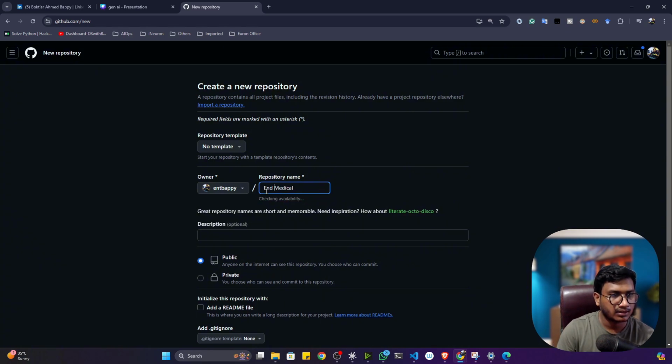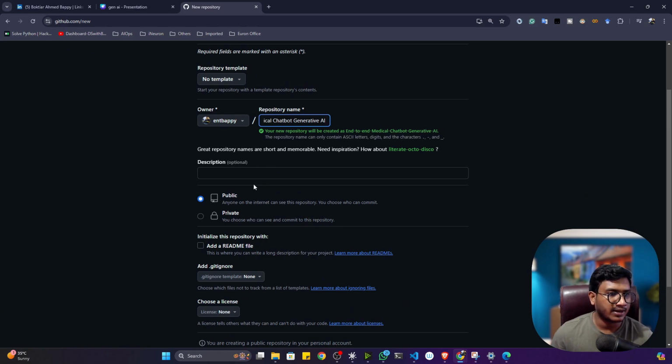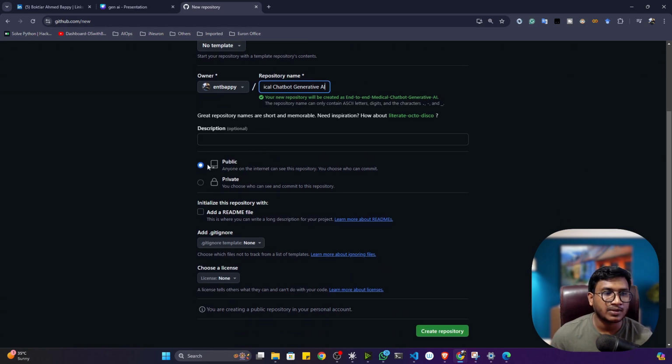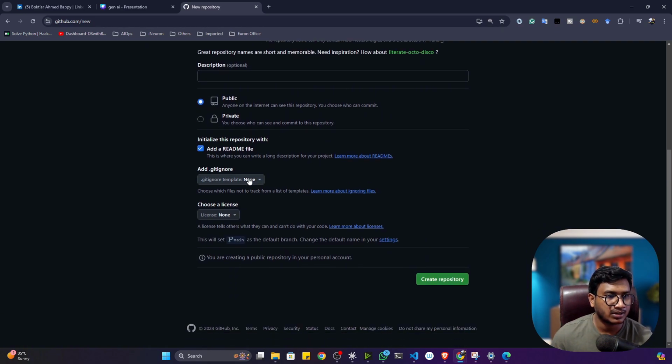I'll just write end-to-end medical chatbot generative AI. So this is my repo name. You can give any repo name as per your requirement. Now I'll be keeping it as a public repository because I want to share this code with you so everyone can see that. I will add the readme file as well as the .gitignore file.